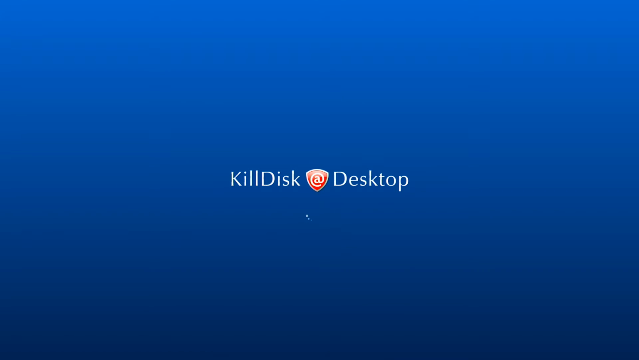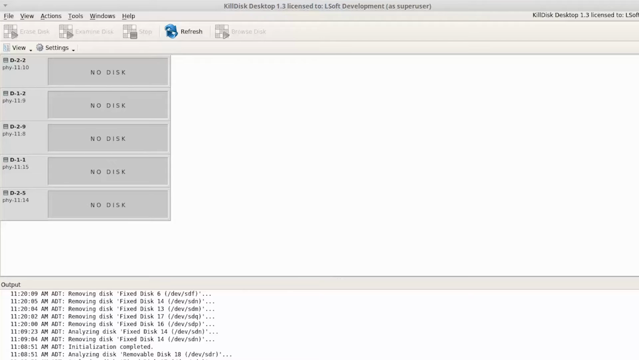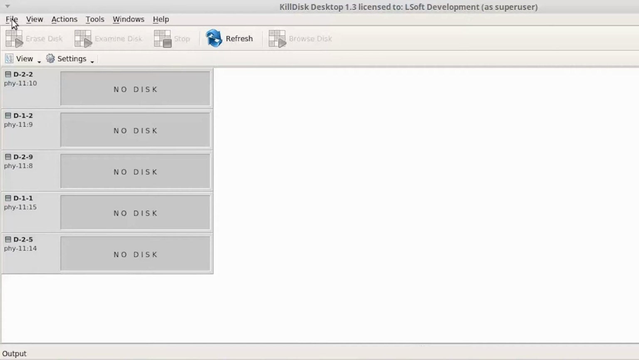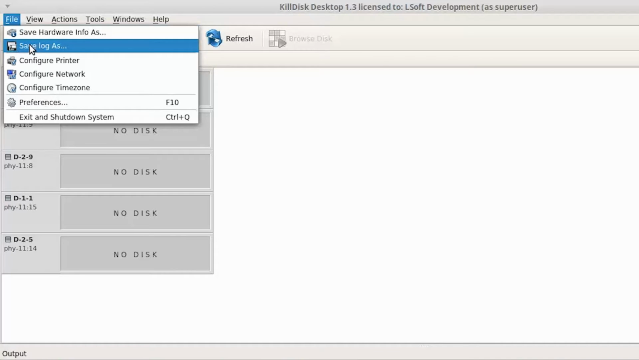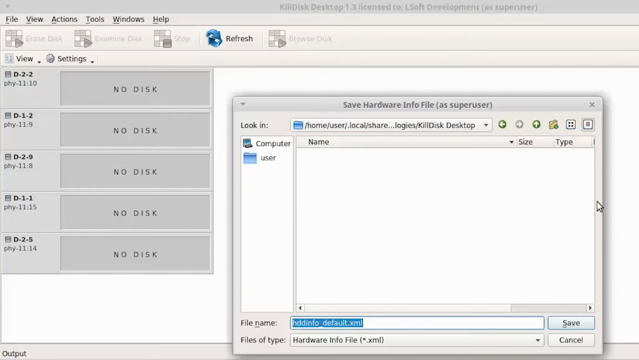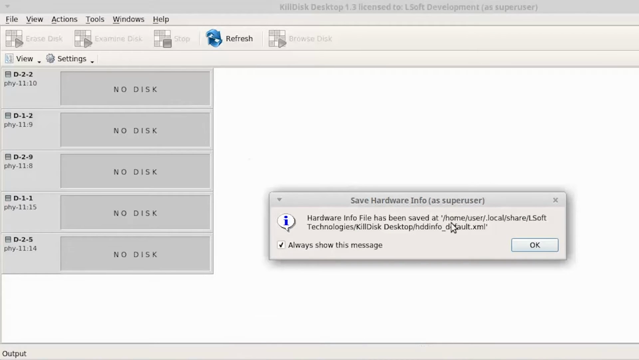Once KillDisk Desktop has finally booted, we see the main KillDisk interface. Let's do a quick walkthrough. But before that, let's connect 5 disks to the disk bays. First, we have our menu toolbar at the top of the application. Under File, we have a list of general application options. We can save our hardware configuration, commonly used in debugging scenarios with our support staff.